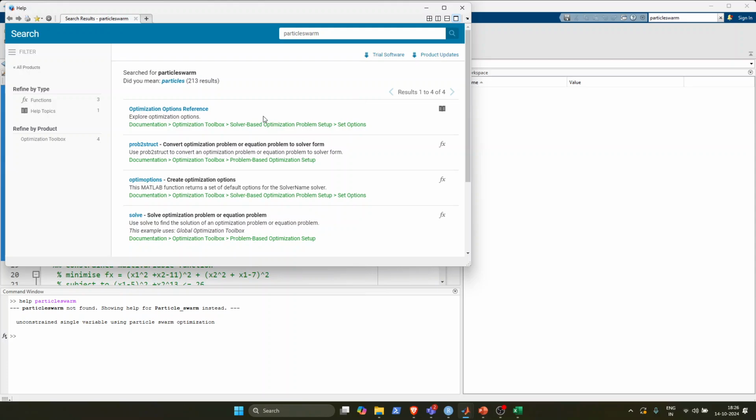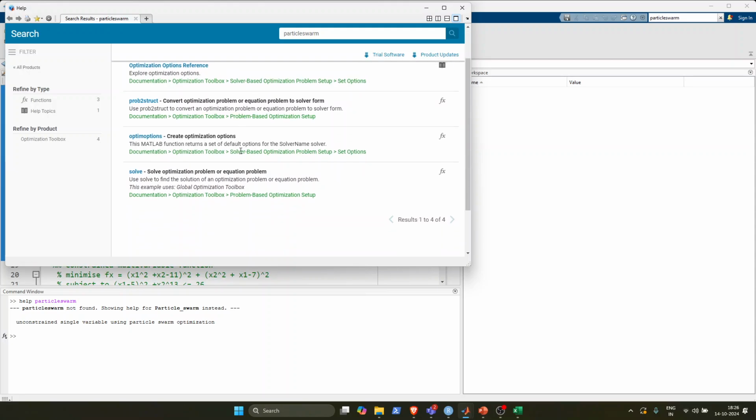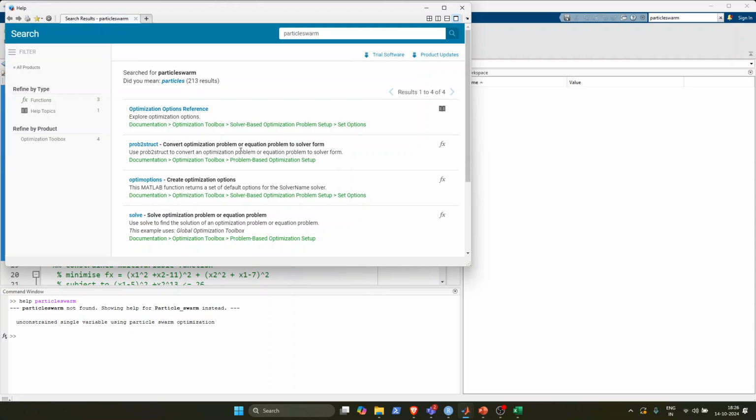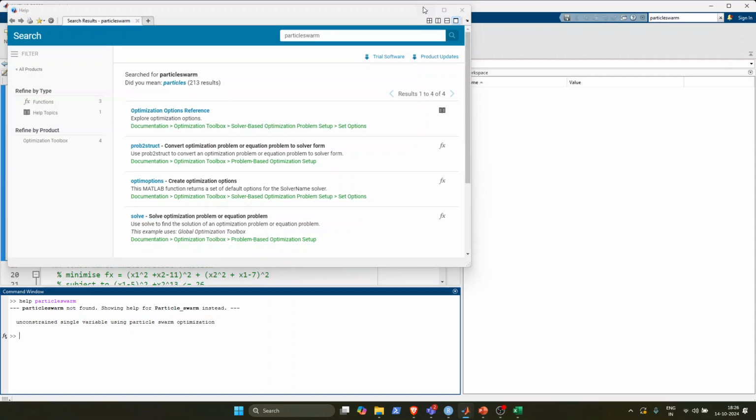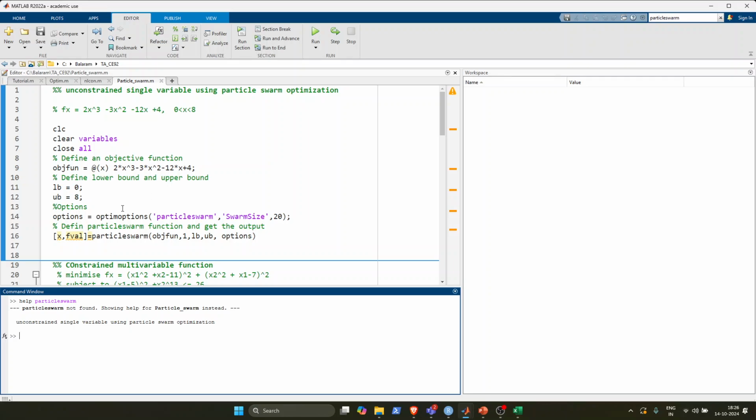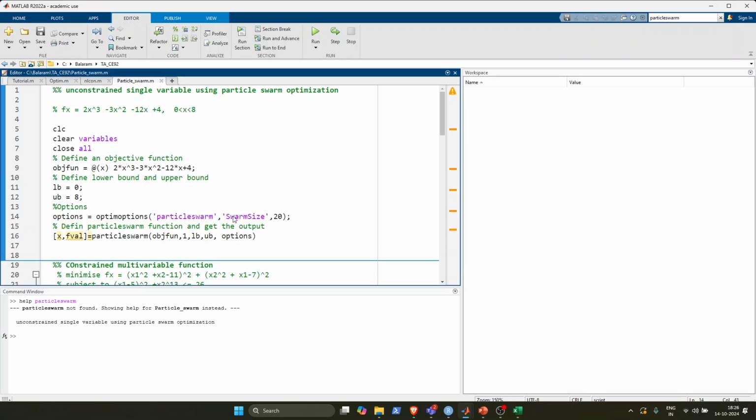Okay, so there are several options. You can just see in which particle swarm optimization is there and check that. We'll not go into that because we have done all this in the last class, I guess. So the optimization options will be particle swarm optimization will use method. The swarm size we have not mentioned here, I guess. Okay, so here, swarm size we have mentioned. Swarm size is how much? 20. Okay, and then we'll define the particle swarm function and get the output.